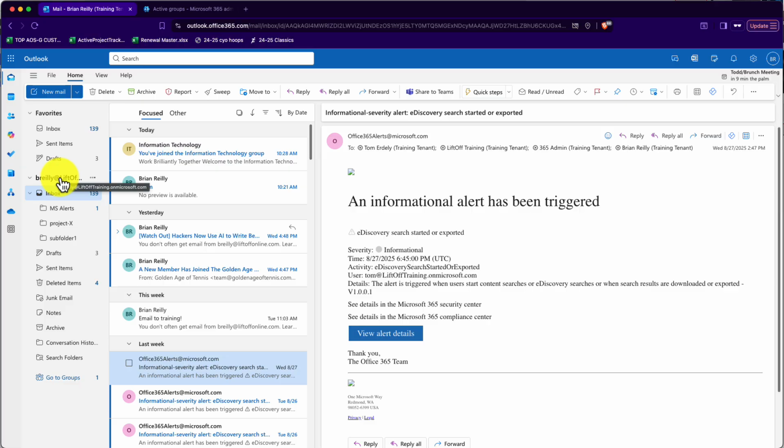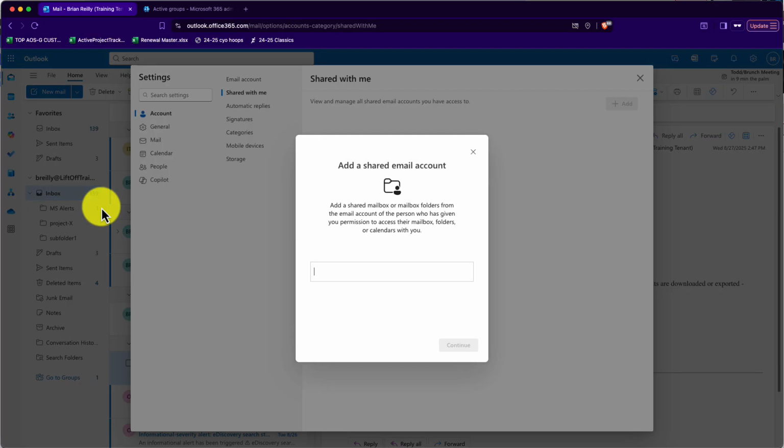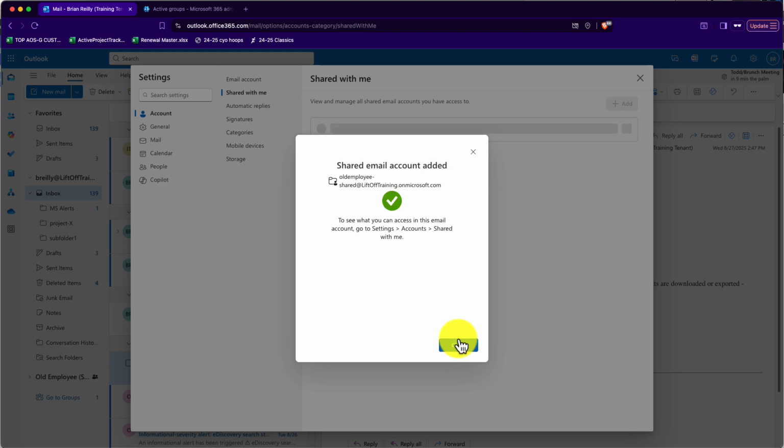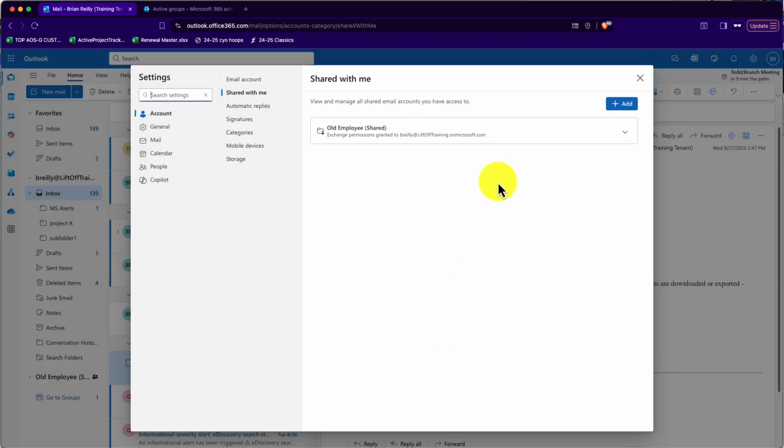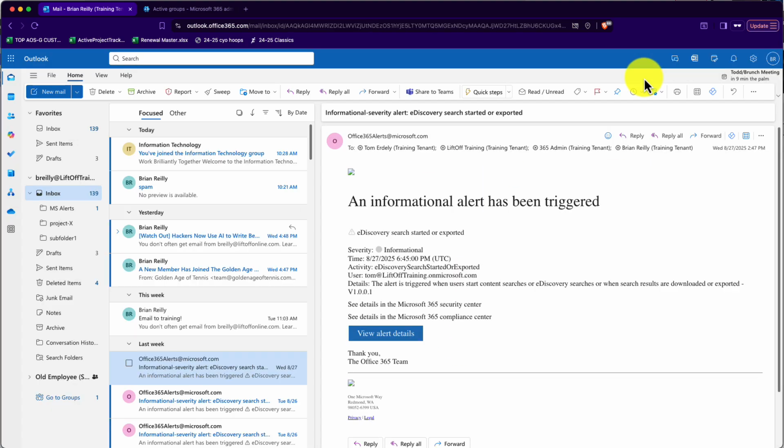If I right-click my email address or username, I can add a shared folder or mailbox. And then you type in the name or the email address of the shared mailbox. I have one called Old Employee. Let's see if it's here. There it is. I'll go ahead and click it and then continue. And then I'll just close this little preview here.